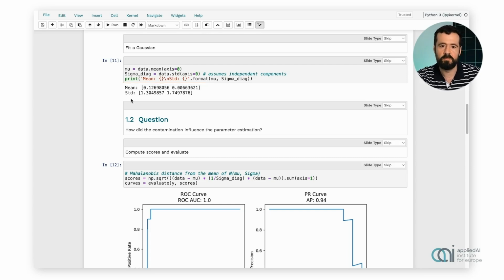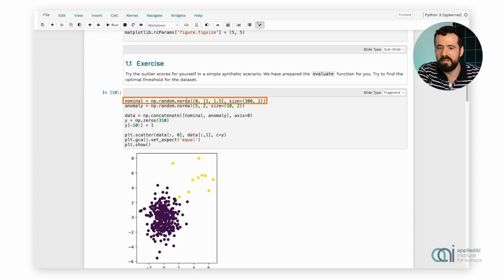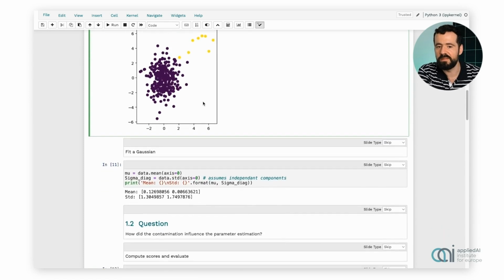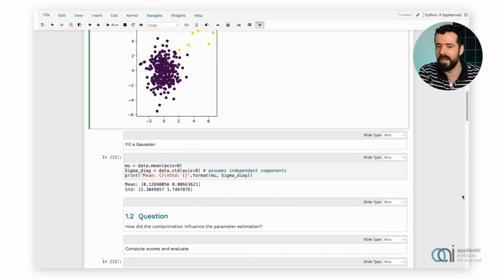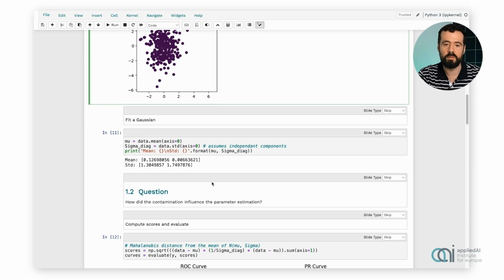So let us compare our fit against the true nominal distribution. Here you see the mean is located directly at 0, and we have standard deviations of 1 and 1.5 in the two components. And again, we see the fit. Our contamination actually led to the fact that our mean is slightly off, so it's slightly up on the diagonal where the anomalous data resides, and also the standard deviations are slightly too high for our data, and we can definitely say that this is an effect that we got from anomalies in our data.